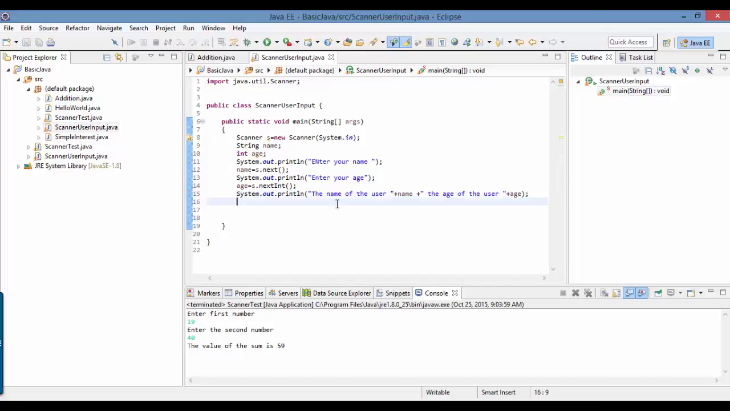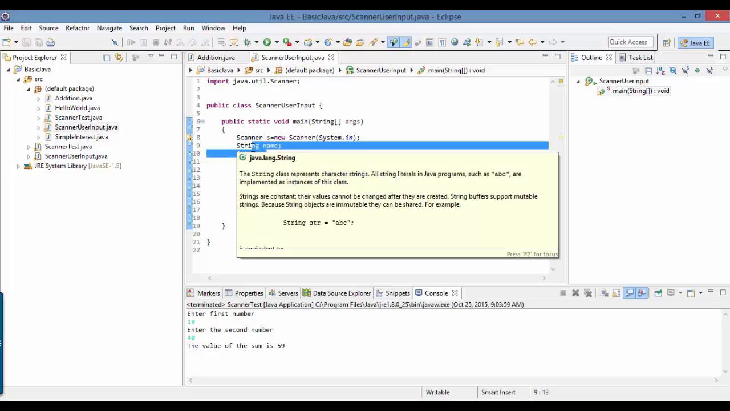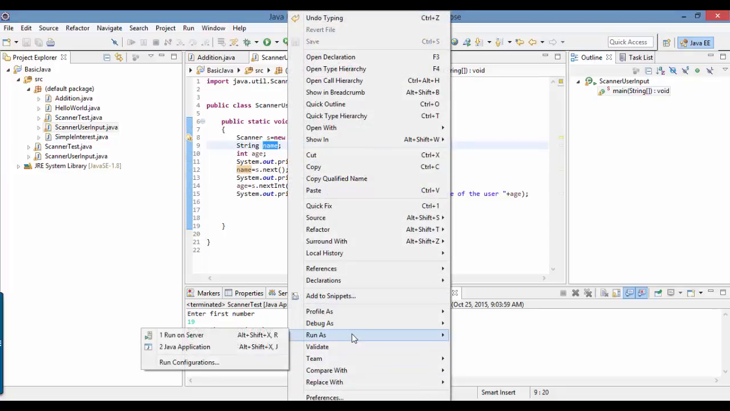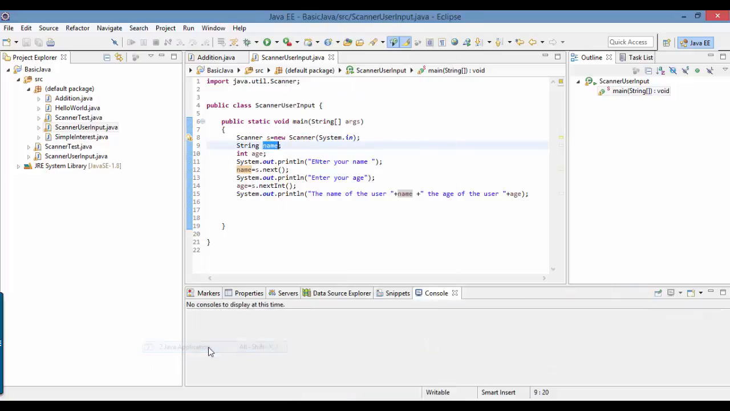Now let's run the program. I'll explain what I did. I created an object of the Scanner class because we wanted to get input from the keyboard. The input that we're getting from the keyboard, I want to store into the variables name and age. So I've created these two variables. The name variable is to store the name of the user, and the age variable is used to store the age of the user. Now let's run the program. We'll go here, Run As Java Application.